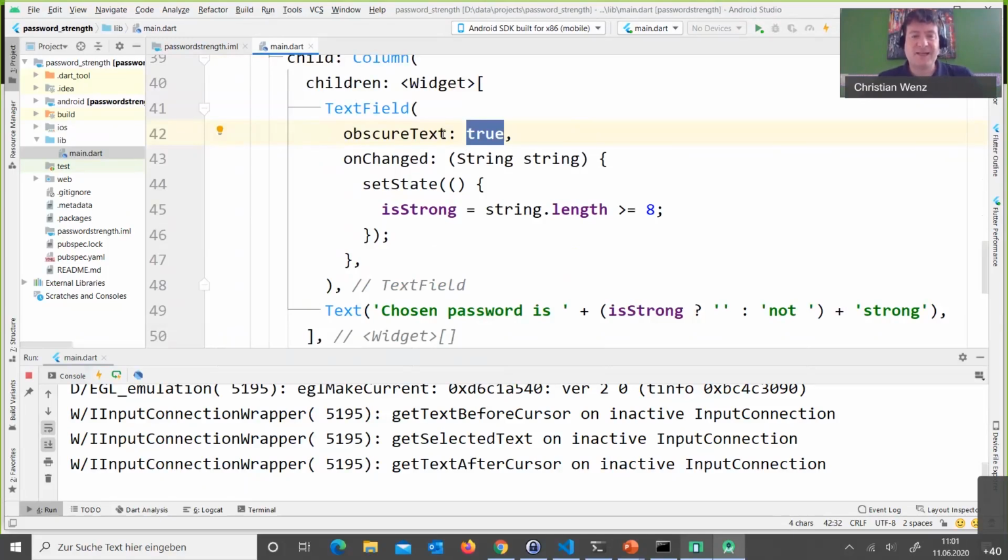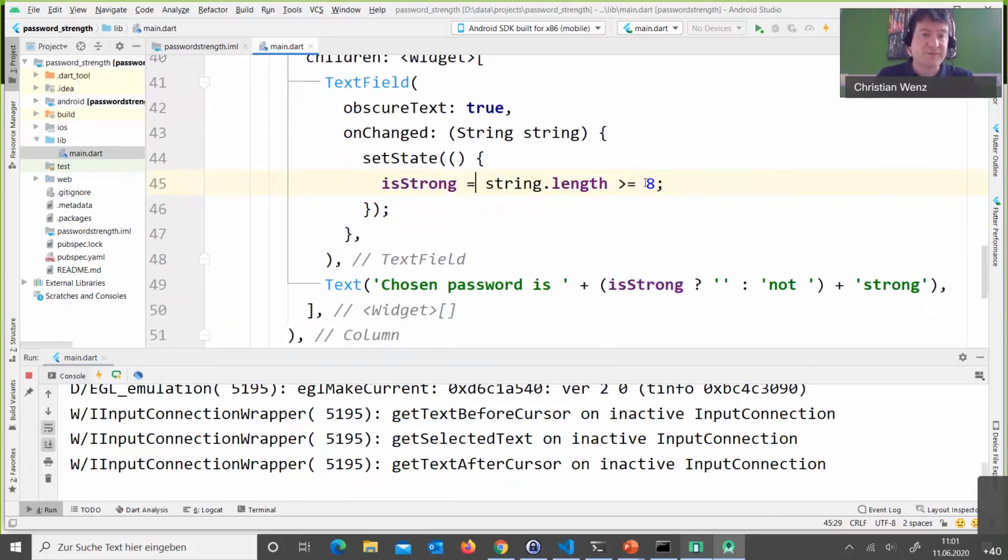And then onChange, so whenever the text field changes, we update the state of our widget. We set isStrong to, well, either true if the length of the current password or text entered into the field is greater or equal than 8. Otherwise, we set it to false. And of course, if you have a more complex heuristics like whatever, has to have extra length, can't have increasing numbers or repeating letters, stuff like that, then you just would put this in here as well. So that's the first element, the text field.